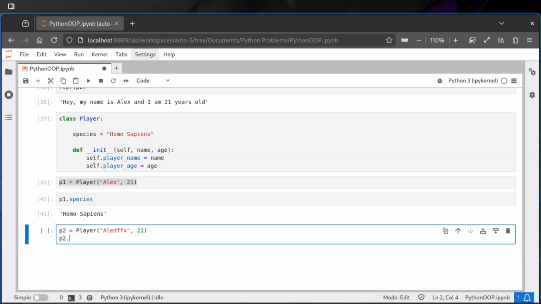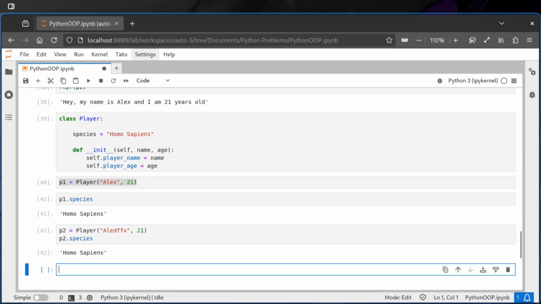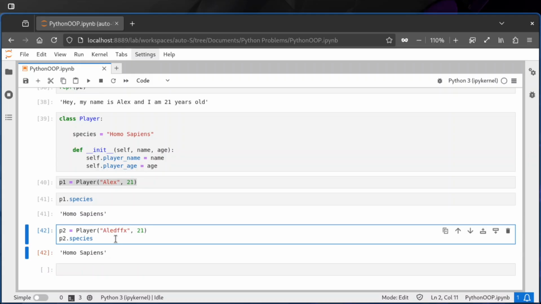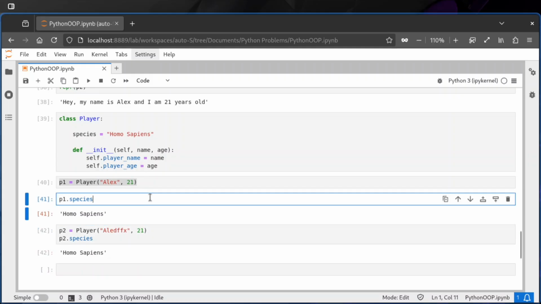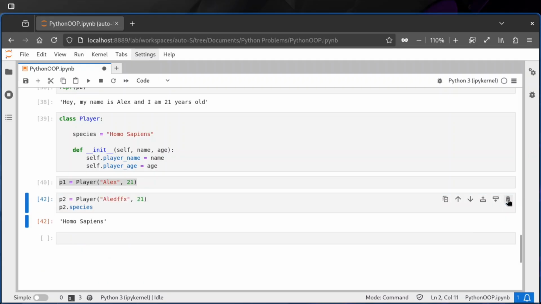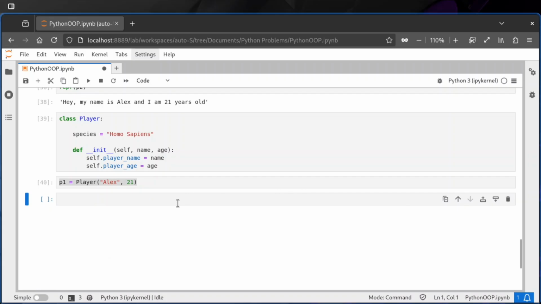If I'm creating another instance of this class, this is going to give me the same species. Okay, Homo sapiens, right? So this is how you can specify a global attribute which is common to all the instances of a particular class. Alright, I hope this is clear.